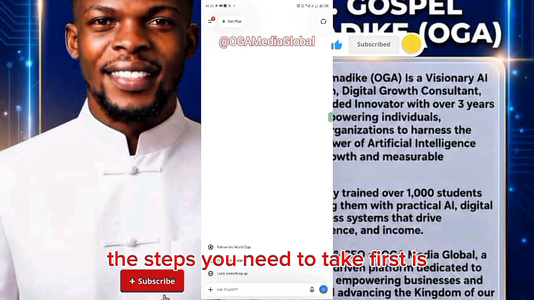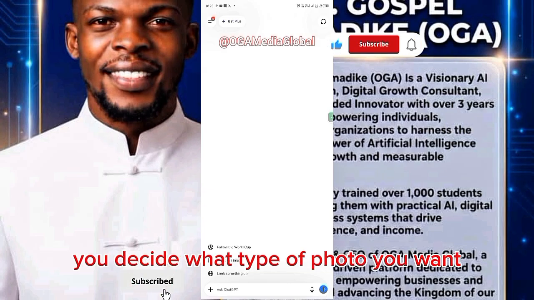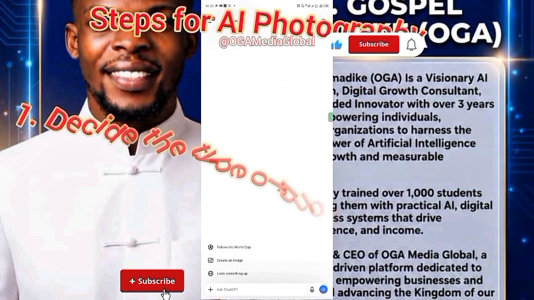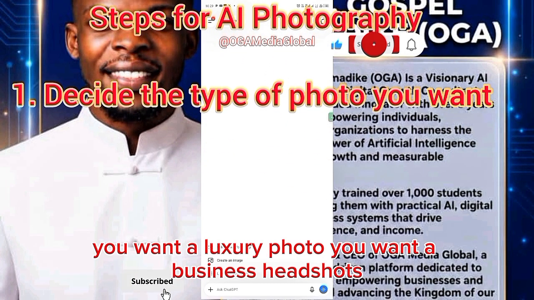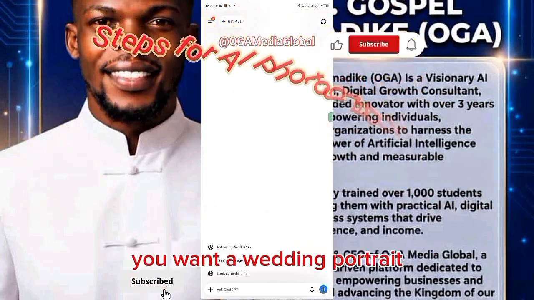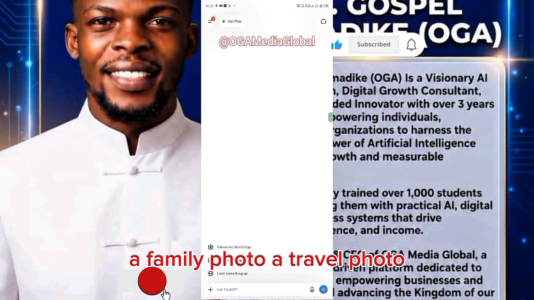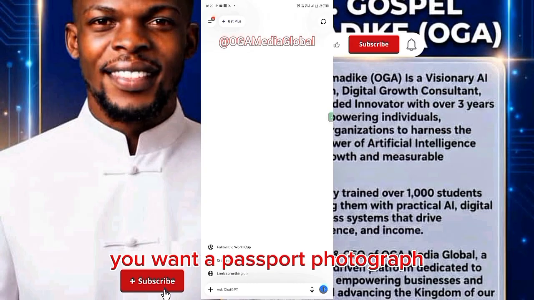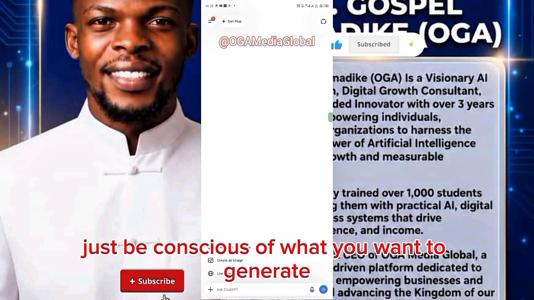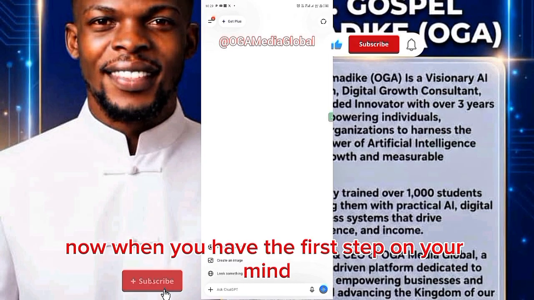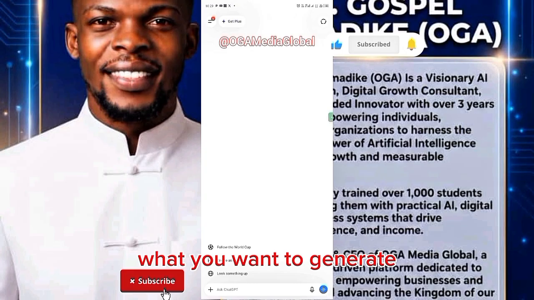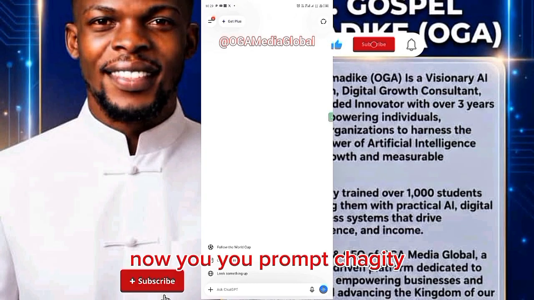The first step you need to take is to decide what type of photo you want. Do you want a luxury photo? Do you want a business headshot? A wedding portrait, a family photo, a travel photo? A passport photograph? Just be conscious of what you want to generate. Have it in your mind first. That is the first step.